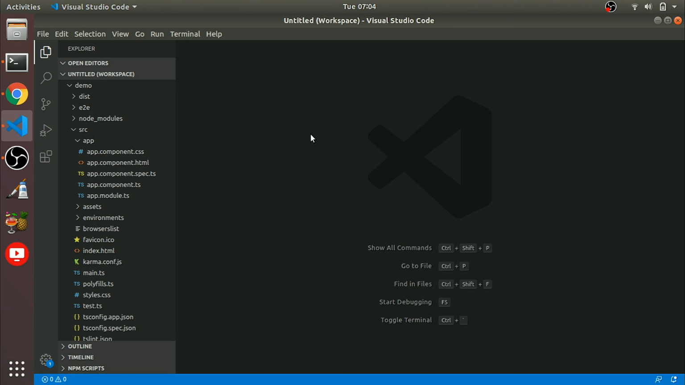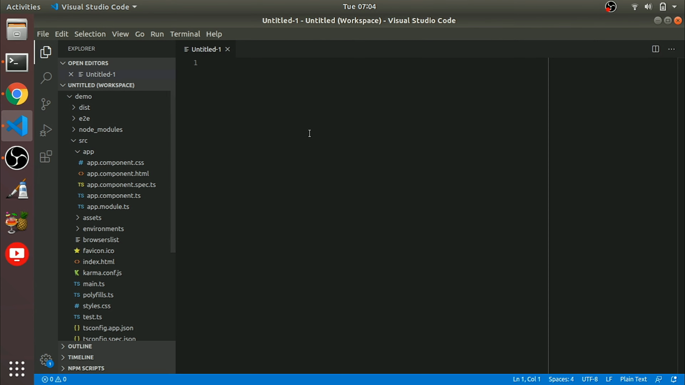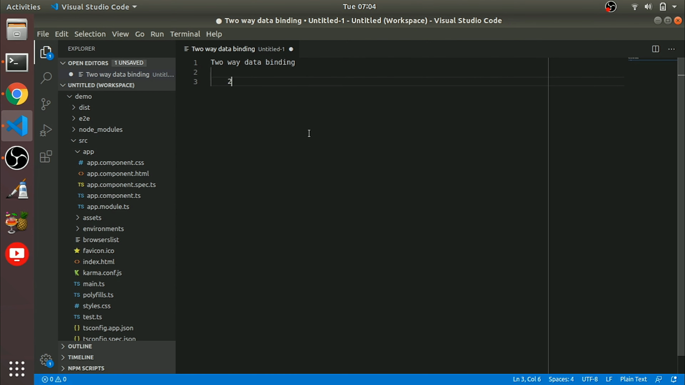So we can say like this: two-way data binding equals property binding plus event binding. Okay, that means we can mention it like this.